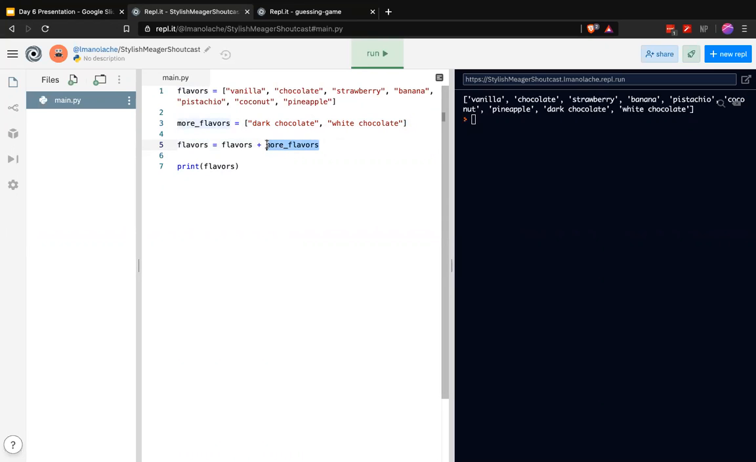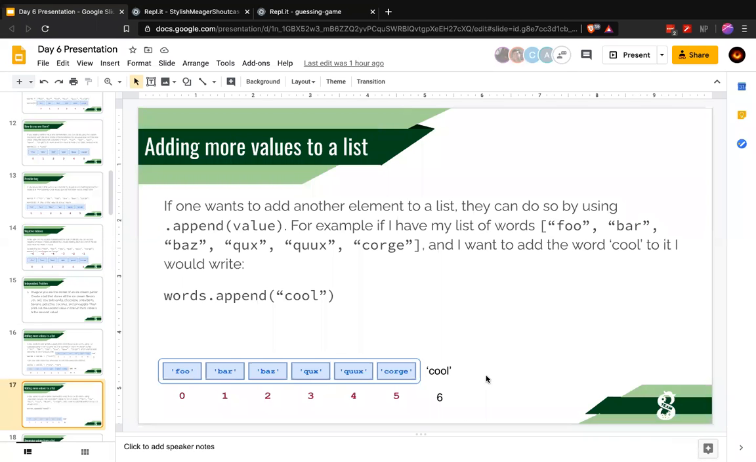Now, one other thing you can do is you can put these at the start by using more flavors plus flavors, then dark chocolate, white chocolate, then vanilla, strawberry, and all that. So hopefully no one has any questions, but if you do, please tell us in chat.